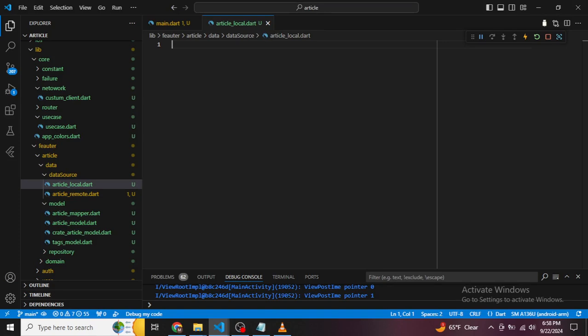Hey everyone, welcome back to our channel. Today we dive into a crucial part of our article app, the local data source for managing articles and tags using Dart. Let's get started.